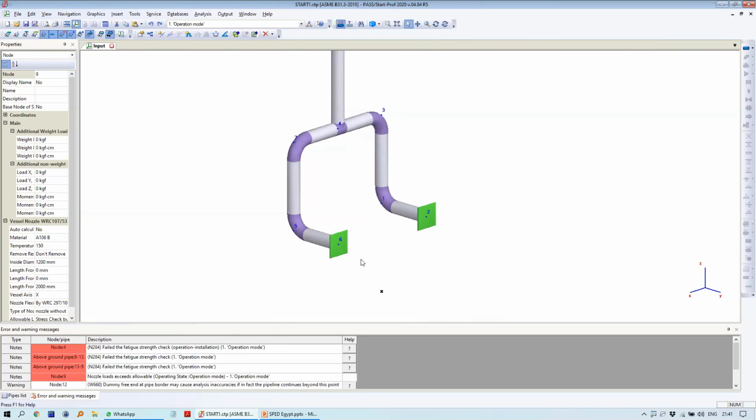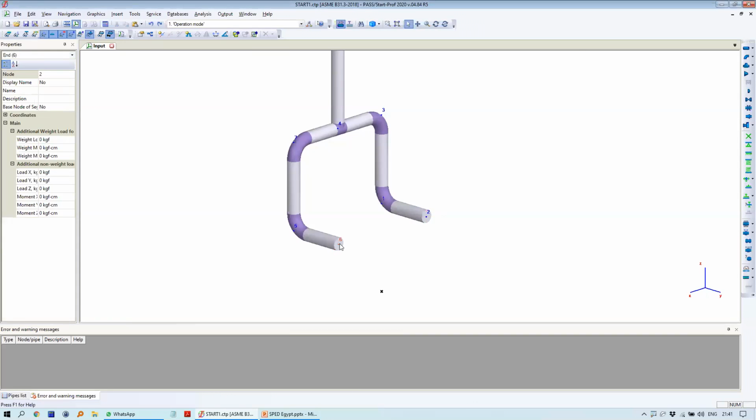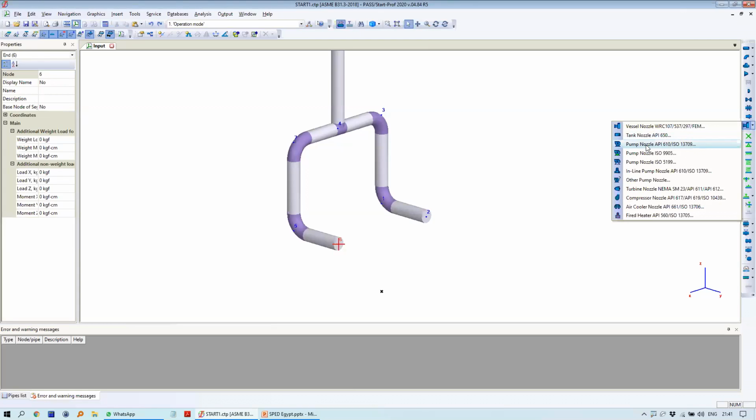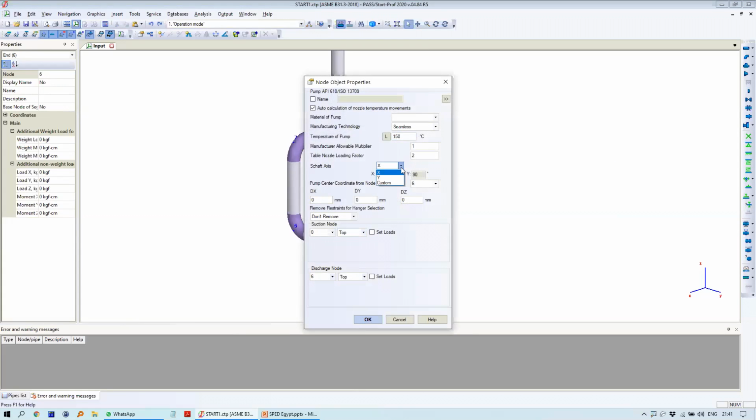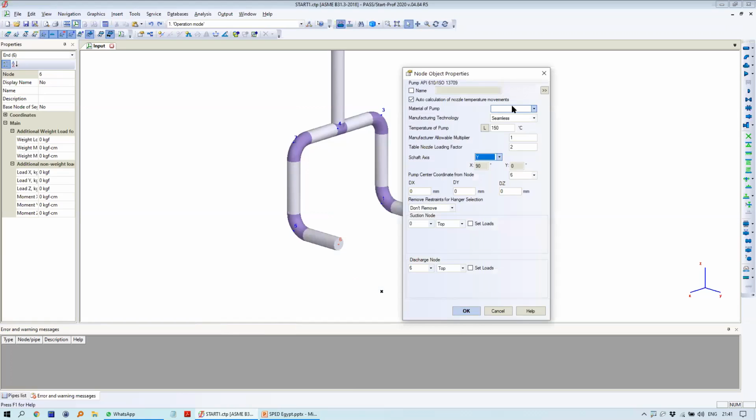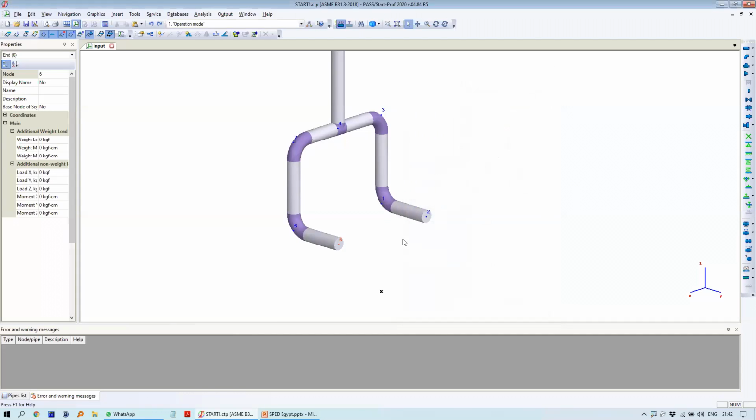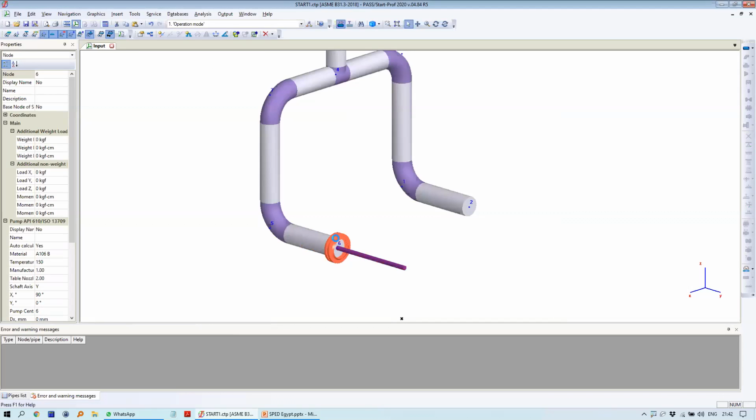Now how to define the pump element. Let me show this. You can remove the anchors and define the pump element here. The shaft axis will be in Y direction. Let me choose the pump center coordinate from the node will be 273 millimeters, and suction node will be 6, and it will be end node. Okay, so now we have pump element.